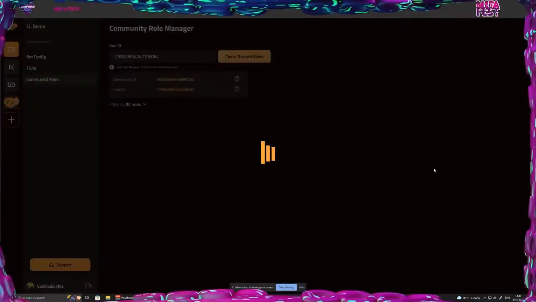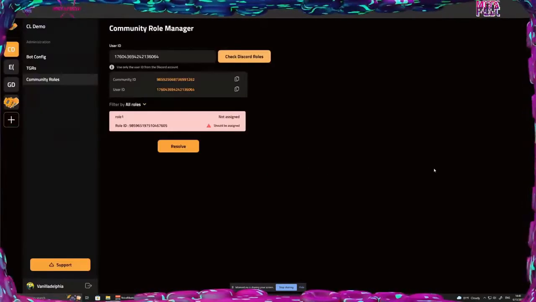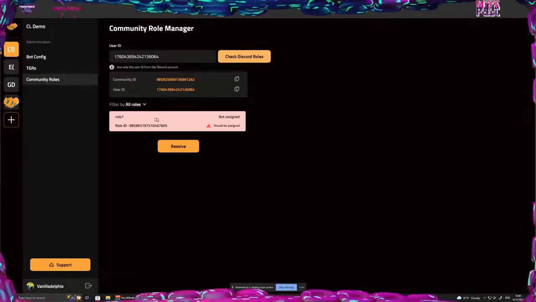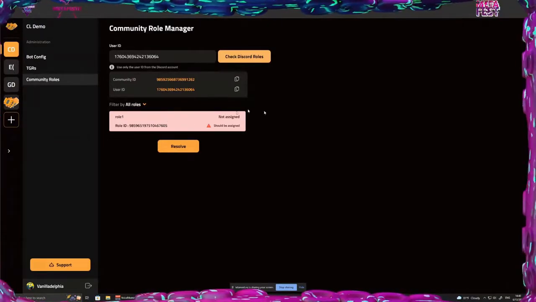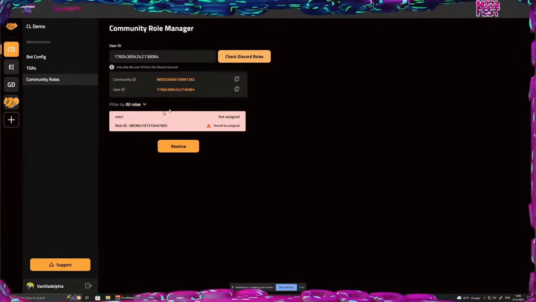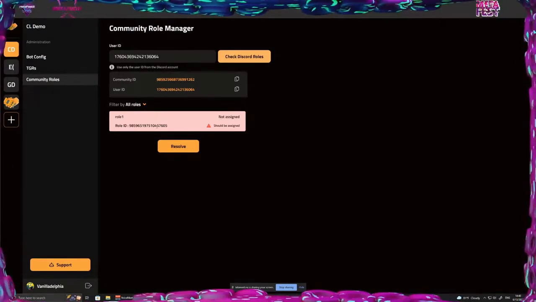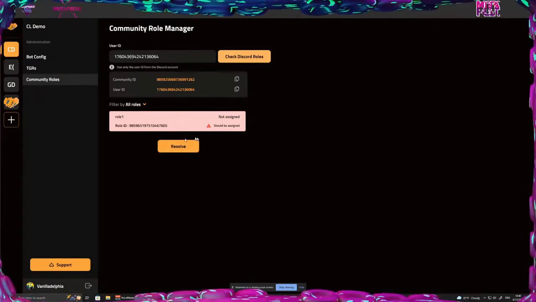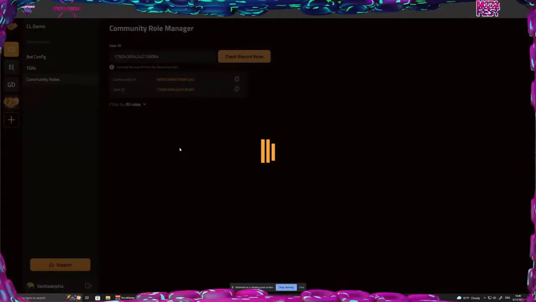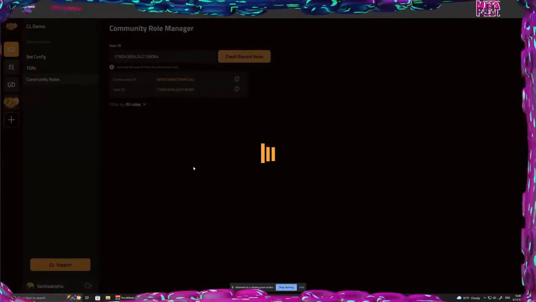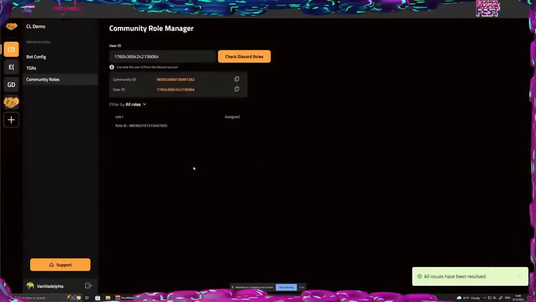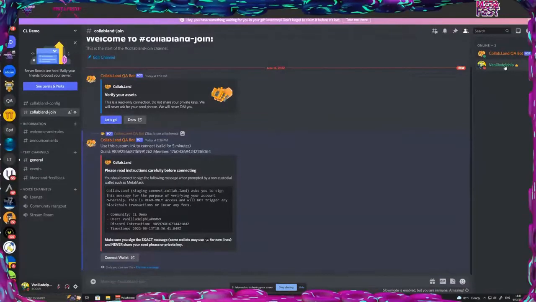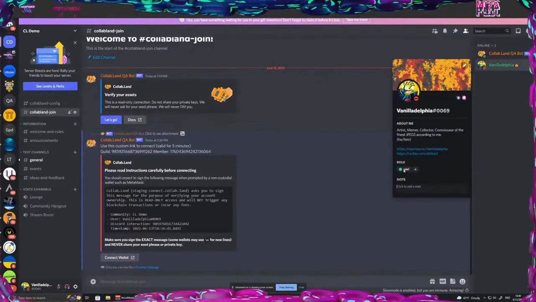So let's see. We can see that I should get assigned this role because I have the token, but for whatever reason, it didn't get assigned. And the reason I'm going to give is that I'm demoing this. It's really easy. All you have to do to resolve it is hit the resolve button. And then there we go. All issues have been resolved. And we can go back to the server and see that I do, in fact, have the role now.